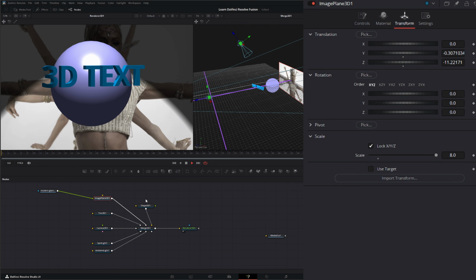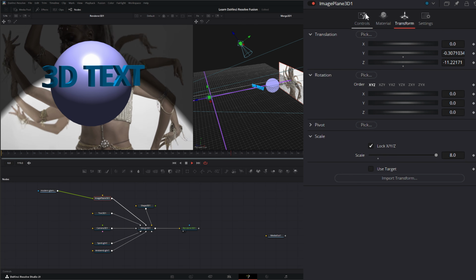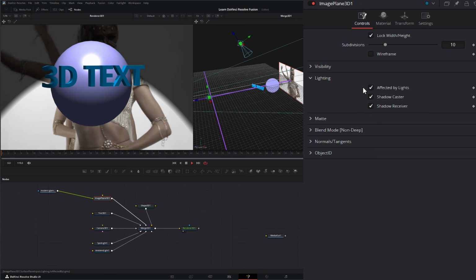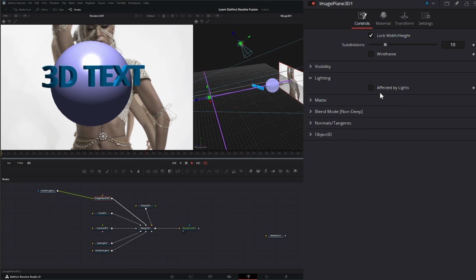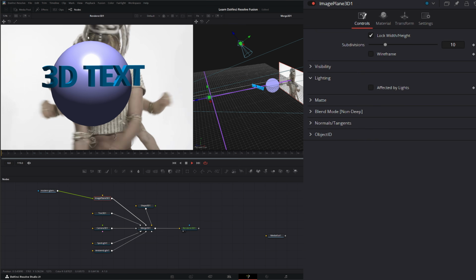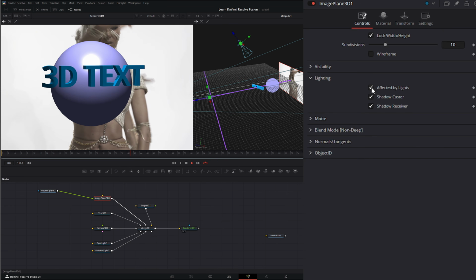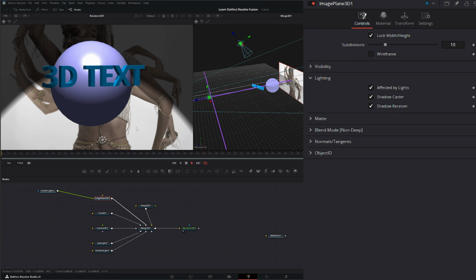Additionally, we can do things like not affect light. So say we want that video in the background to be playing at its full video strength. We can go to the image plane here. And if we go under our lighting, we can say not affected by lights. So now we're playing our video at full brightness or full level, or we can turn it on and have it affected by our 3D stuff there.